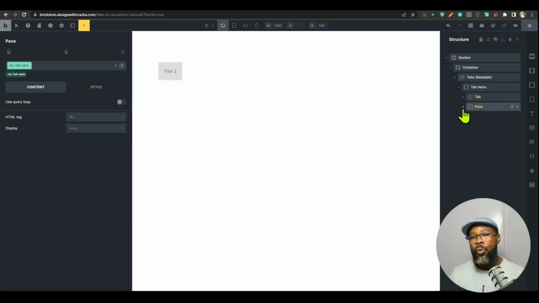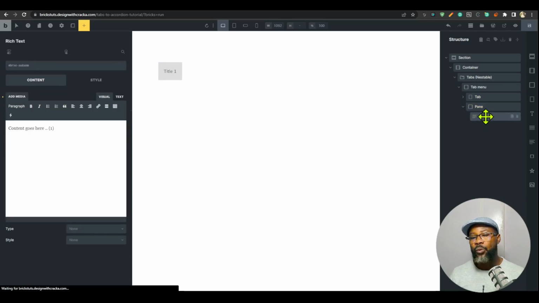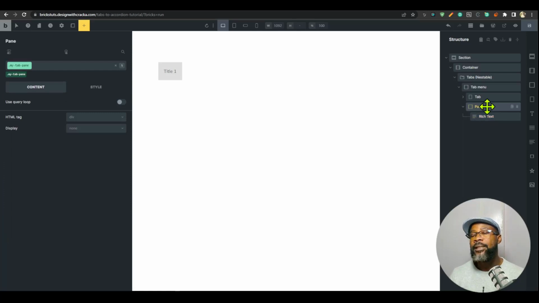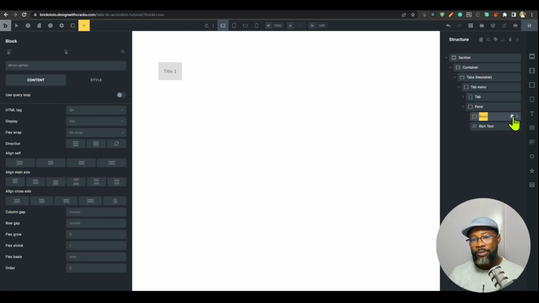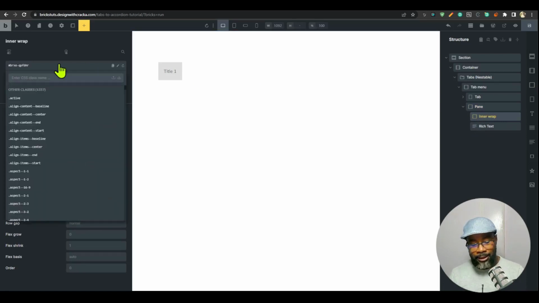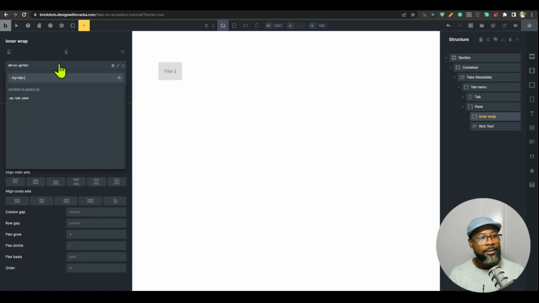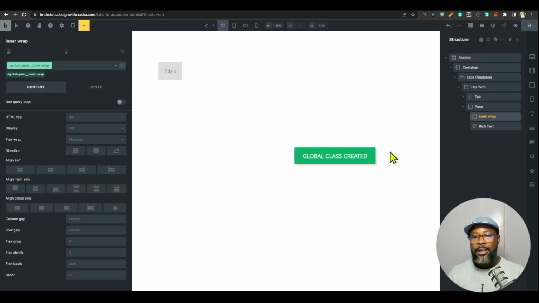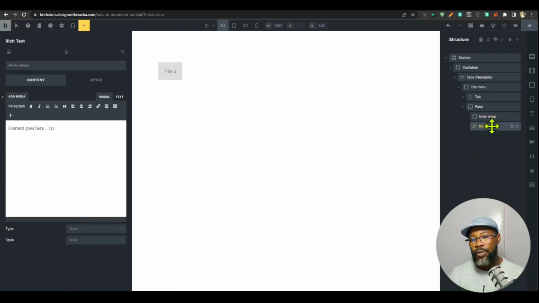Now the next thing I want to do is I will come here. Right inside this pane we need two divs. The first one is going to be the inner wrap, and then I'm going to drop in a div there. I'm just going to call that inner wrap, and then I'm going to give that a class. I'm going to just say my tab pane inner wrap, and now that inner wrap is going to be responsible for the collapsing on mobile, so we need that, and then we need another div to wrap the content.